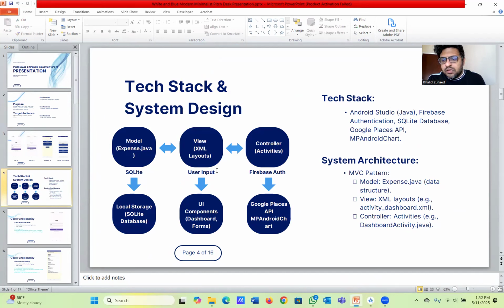Now, here we have the core user interfaces, including login, registration, a dashboard, and expense entry forms. The app is built in Android Studio using Java and integrates technologies like Firebase Auth, SQLite for local data, and MPAndroidChart for visual analytics. The system follows the MVC design pattern to maintain modularity. Model represents data structures like Expense.java. View handles XML layouts, and controller comprises activity files like DashboardActivity.java.